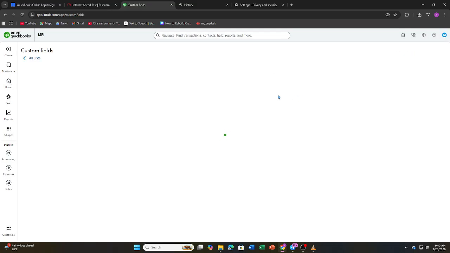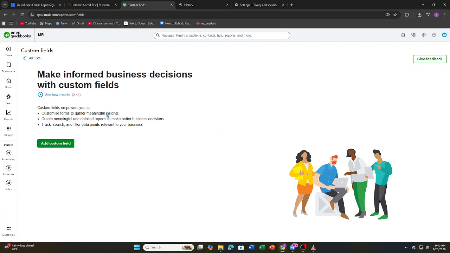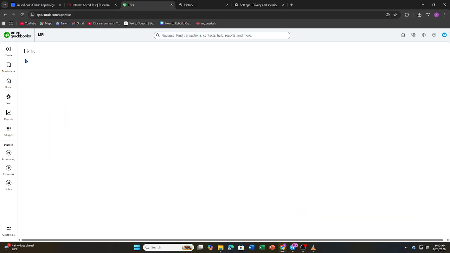Now, make sure your QuickBooks is updated. Outdated versions can cause data errors, so installing the latest updates can solve compatibility problems right away.